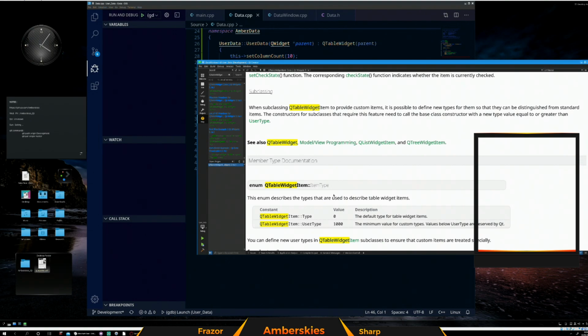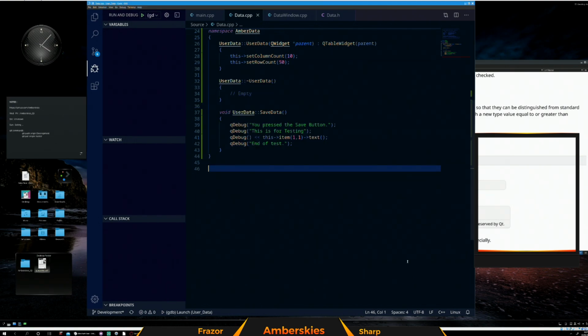Enum. Alright. Type or user type. Got ya. It's got an enum. Right, okay. Strange, but true. It's this line here that I'm having problems with.